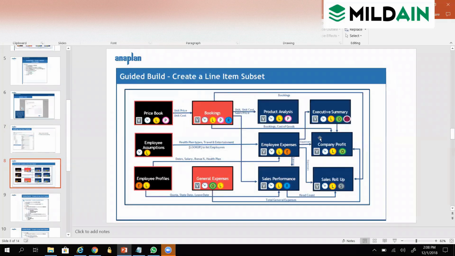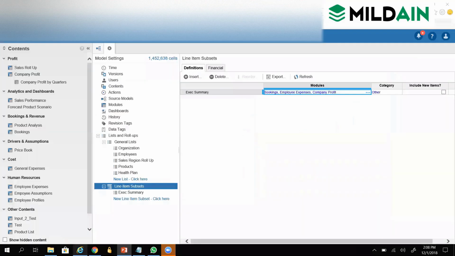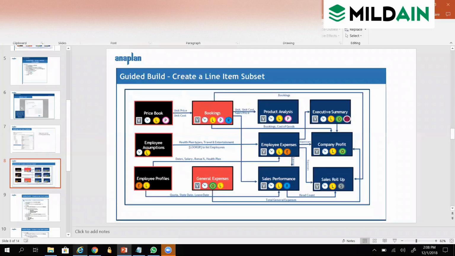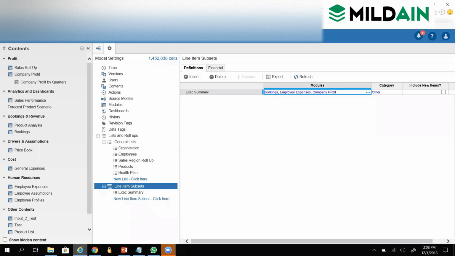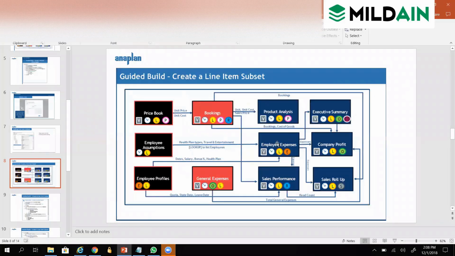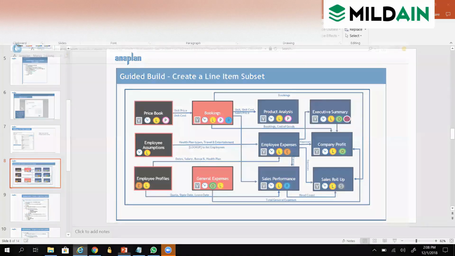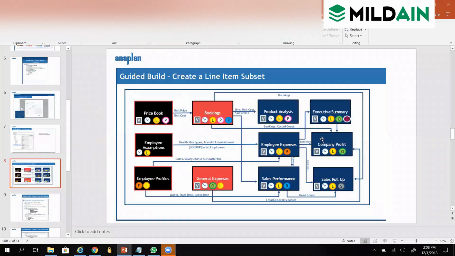Okay, so in this model, we will create a line item subset called exec summary, executive summary, which will be referring to three modules, which are bookings, employee expense, and company profit. So we will get line items from the bookings module, the employee expenses module, and the company profit module. All these three modules we will refer to for line items and create one subset.